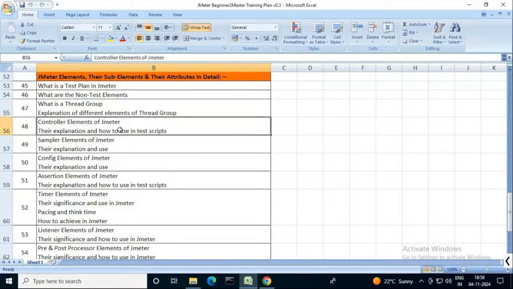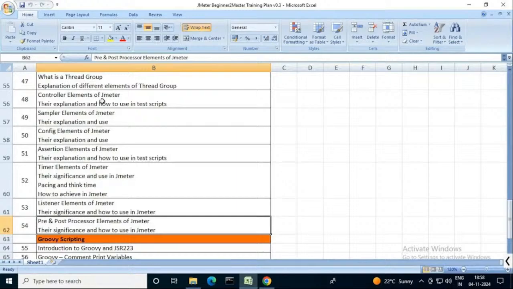Then controller elements. In controller, we have so many different logic controllers, so I'll explain how to use them in scripts, so you get different interview questions on that as well. And also in the certification you get questions based on that. Then the sampler elements, config elements, assertion elements, timer elements, okay, listener elements, pre-processor and post-processor. So you get interview questions, certification questions on pre-processor and post-processor also. So these are very important topics, guys. We are going to cover each and every one of them in detail.